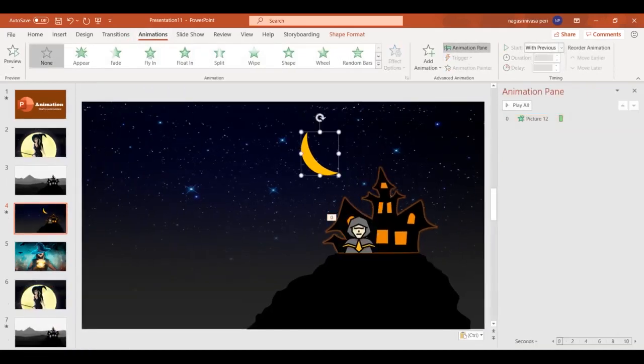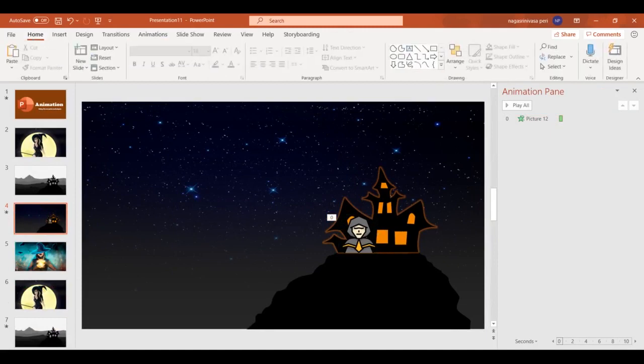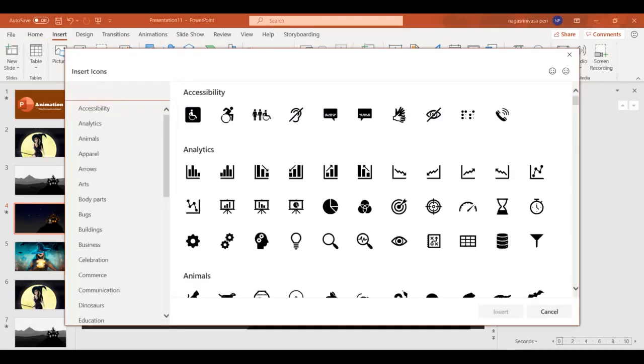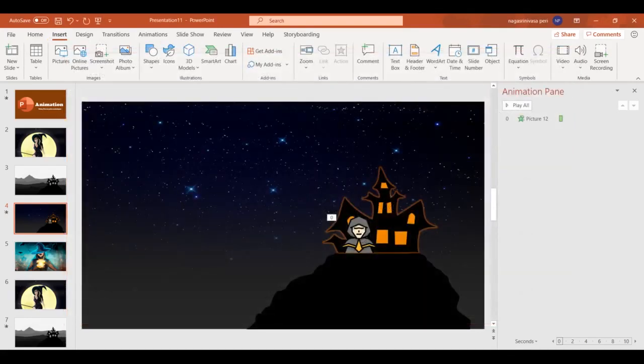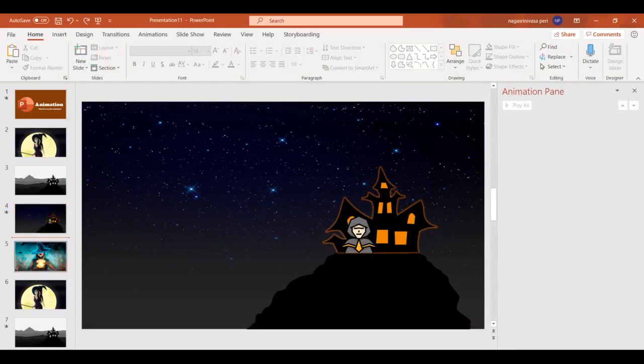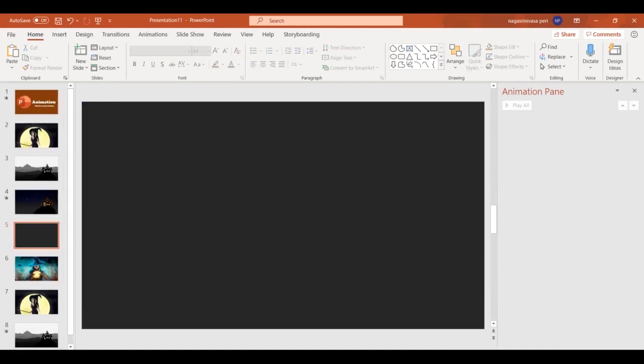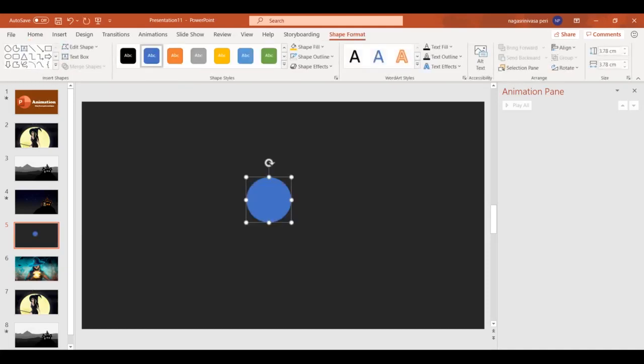Next, we will create the moon image using the shapes available in the Home tab. Of course, we can get the icons from icons under the Insert tab, but it doesn't help us to get the morph effect. So, let's create our own shape. To create the moon image which supports the morph effect, take a new blank slide, go to Shapes under Home tab, select Oval Shape. Press your Shift button and drag using your mouse. A perfect circle will be created.